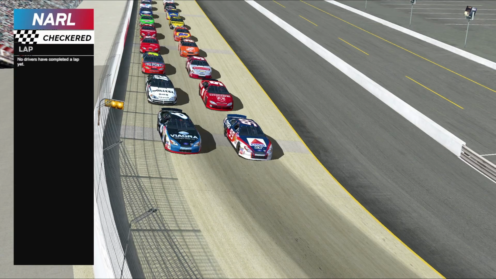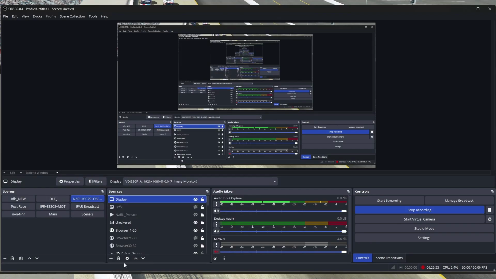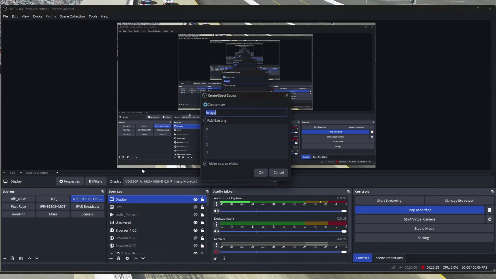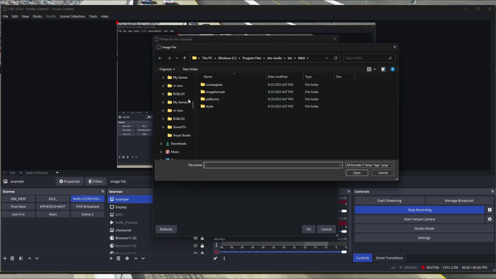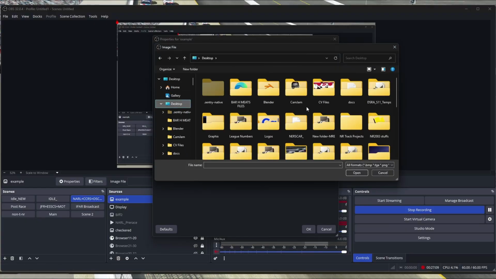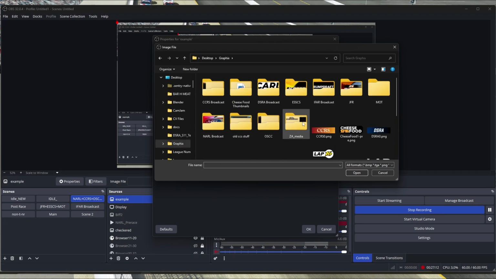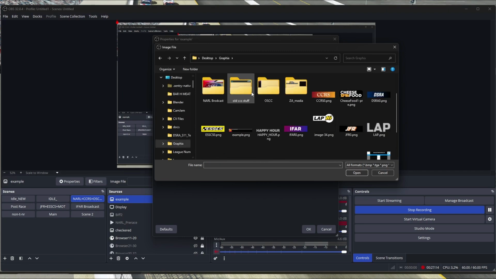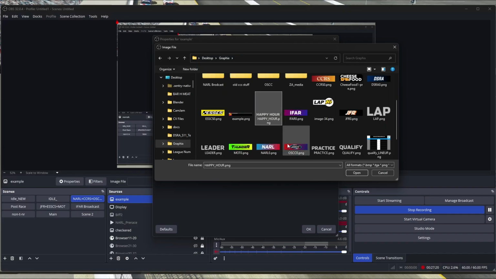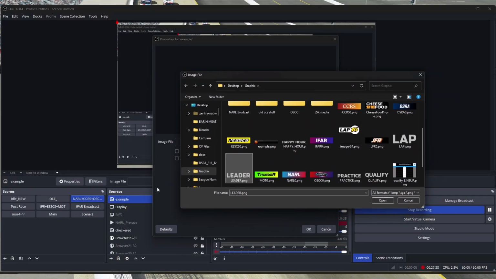Let's just say, for example, we want to add in our lower third, so I hit image, new. Okay, browse. I put all my stuff in a folder, and I have it all organized. See here, I have a happy hour image, qualify, practice, lap leader. I make all these texts, that way when I'm putting it on the ticker, I can just put it in a folder and then choose what to display at what time.